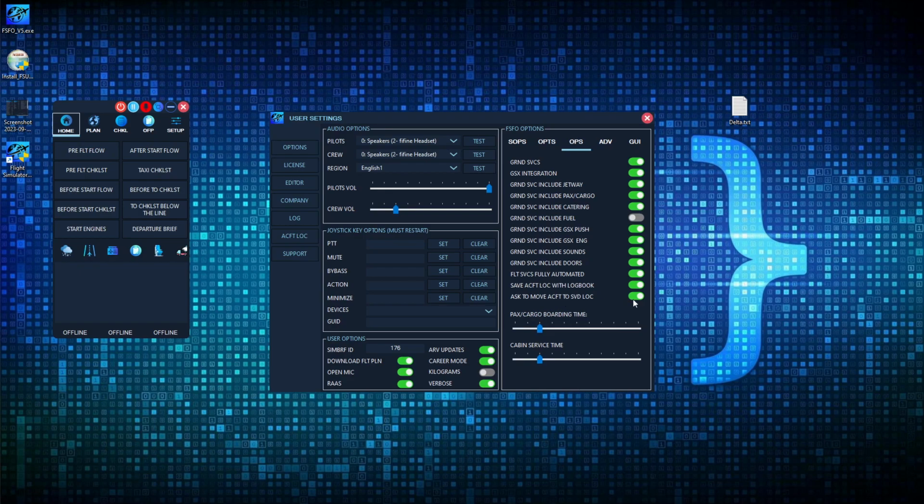So when you start a flight, it's going to look to see if you have location data for the aircraft that's currently located. And if it does, it will ask if you want to move it to that last saved location. PAX boarding, and this is the time, right? Right is realistic, left is quicker. Same with the cabin service time. This is the amount of time it takes to feed the cabins. Right, realistic, left is quicker. So there we have it.